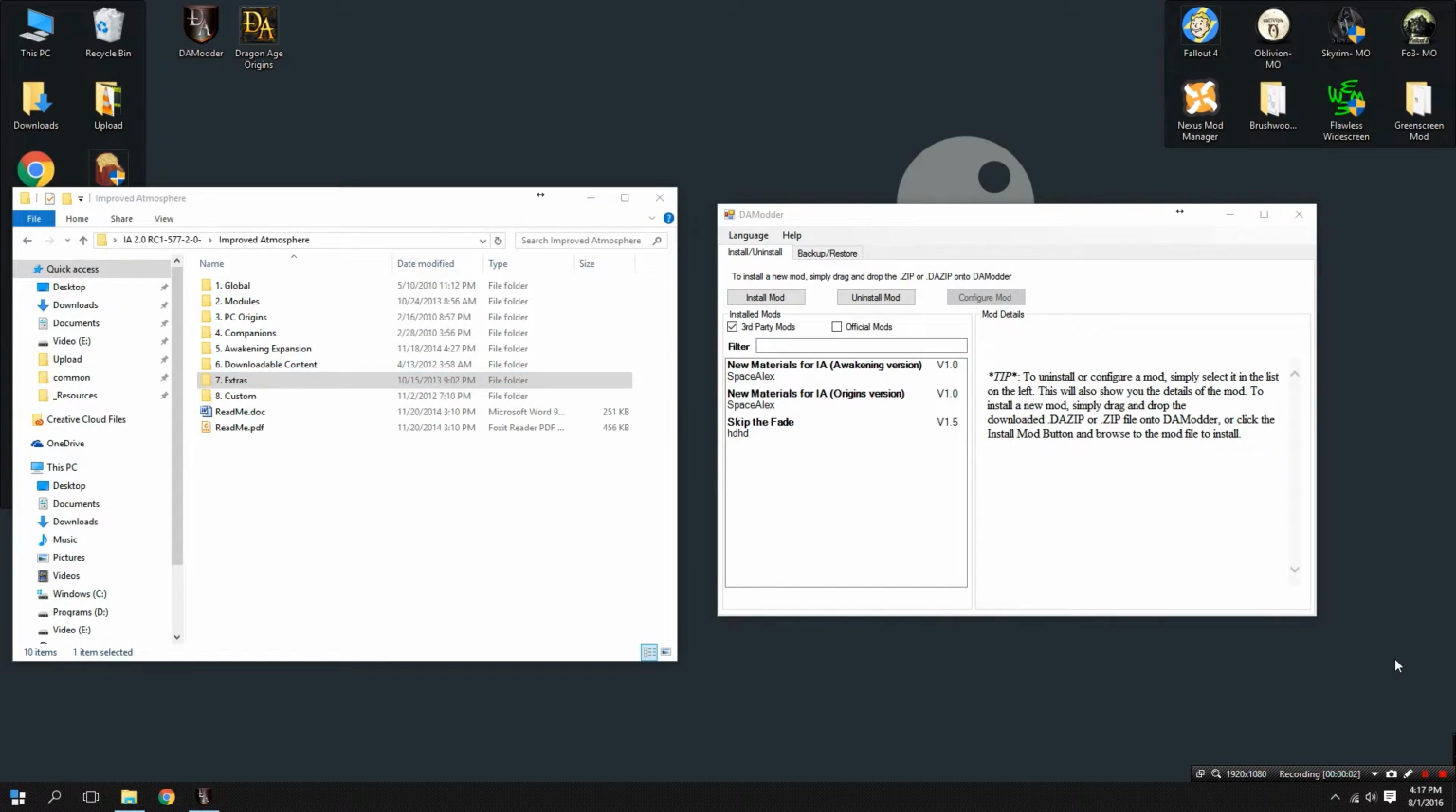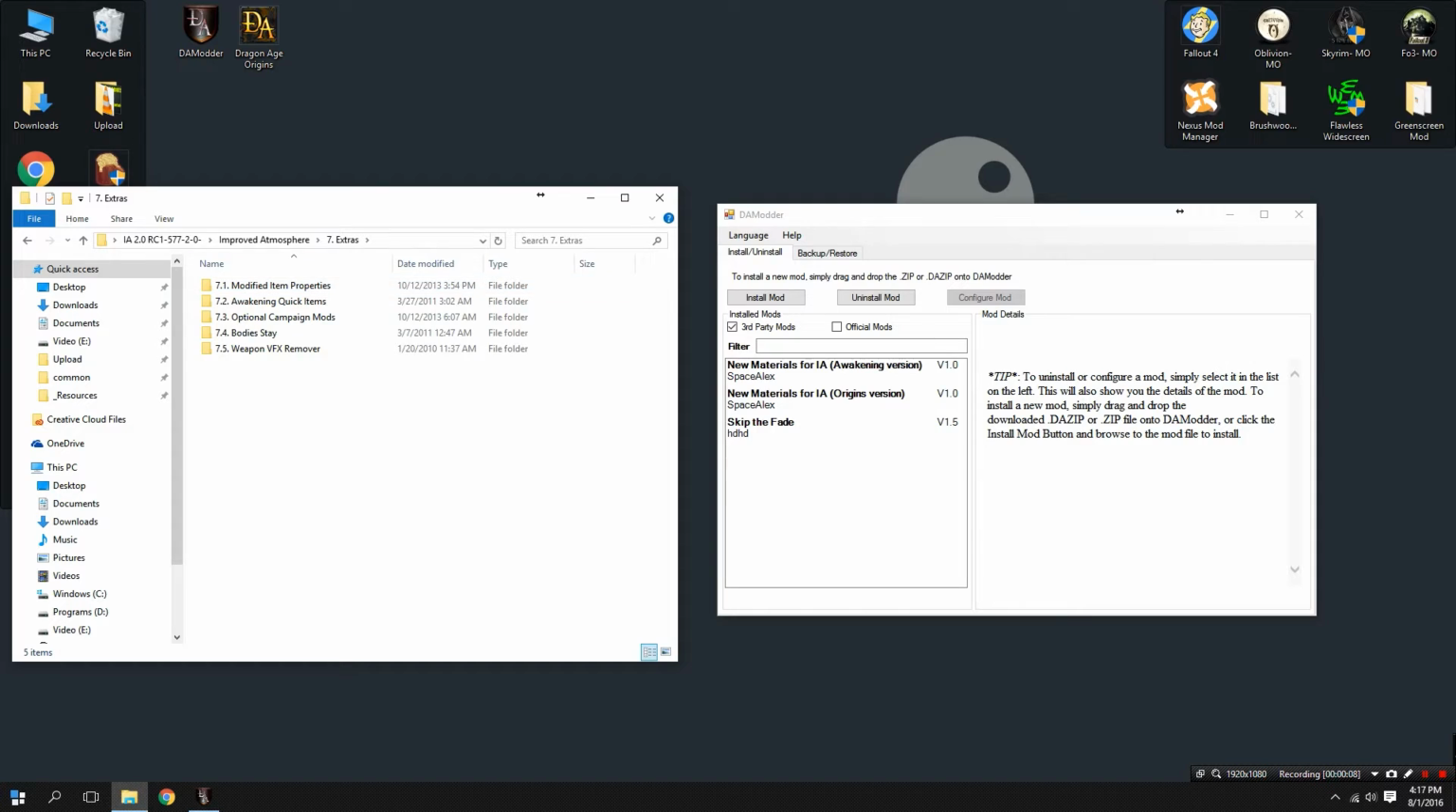Alright, the extras in Improved Atmosphere are where some of your interesting choices are going to be made, and we're going to start off by talking about the Modified Item Properties. Modified Item Properties gives unique items really powerful properties, and it also gives pretty much every item the appropriate material. If you find a wooden staff, it'll be made of wood, not steel.